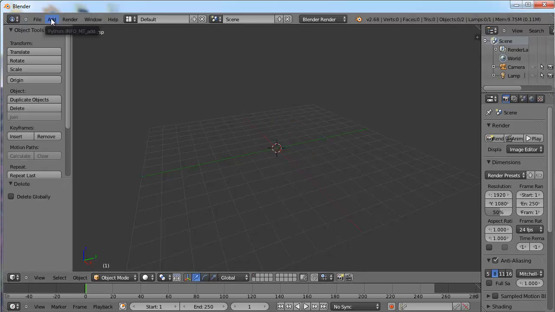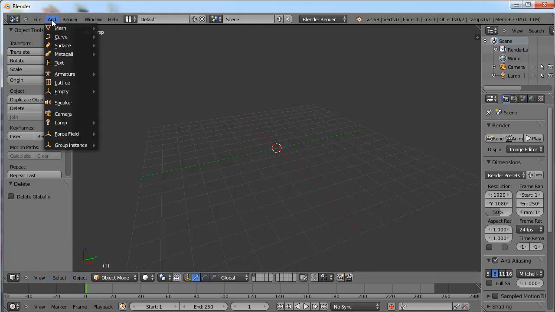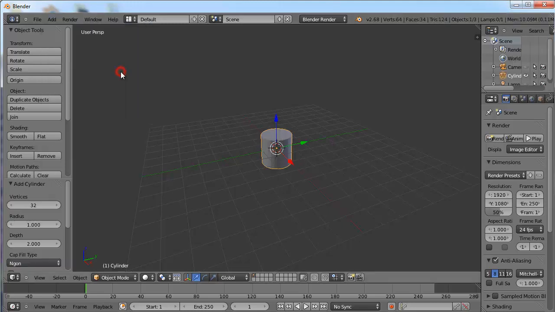I'm going to go up to the add menu. It might be down here for you, sometimes it is, but go up to add, mesh, or you could do shift A, which brings up this menu as well. And I'm going to add a cylinder. Now if I click the middle mouse button and drag, I can scroll around it.